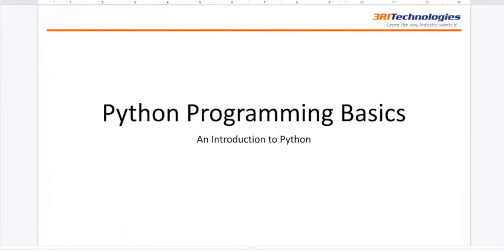This session of Python programming basics, we'll be doing an introduction to Python. So we'll start off this session by answering a question like why should you learn Python? After that, we'll do an environment setup for Python, and then we'll take a look at the shell of Python, which allows you to run Python code.